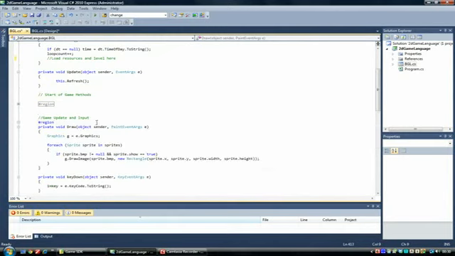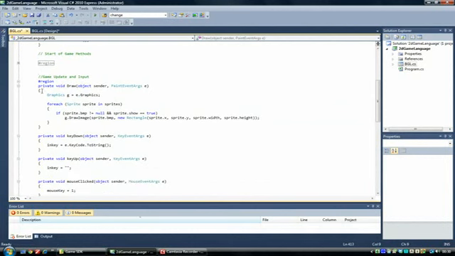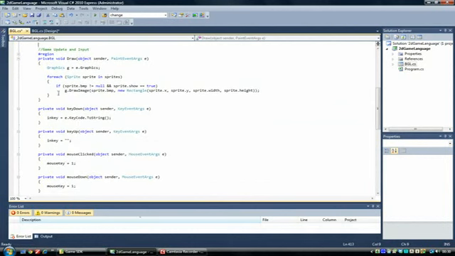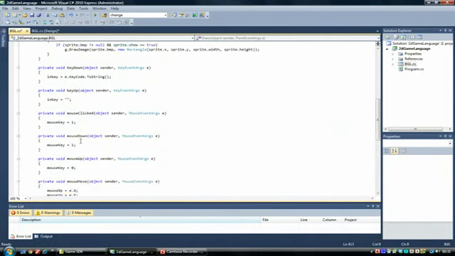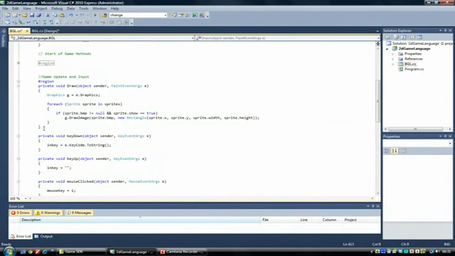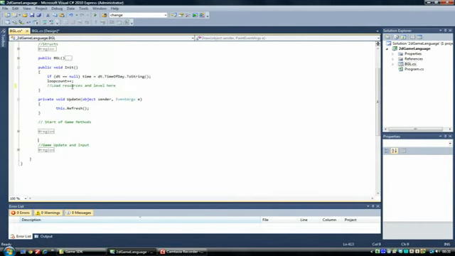Also down here you get the game input methods. Every time a key is pressed or lifted, or the mouse is clicked or moved, it'll register down here, and you can use these methods to detect changes and stuff like that.